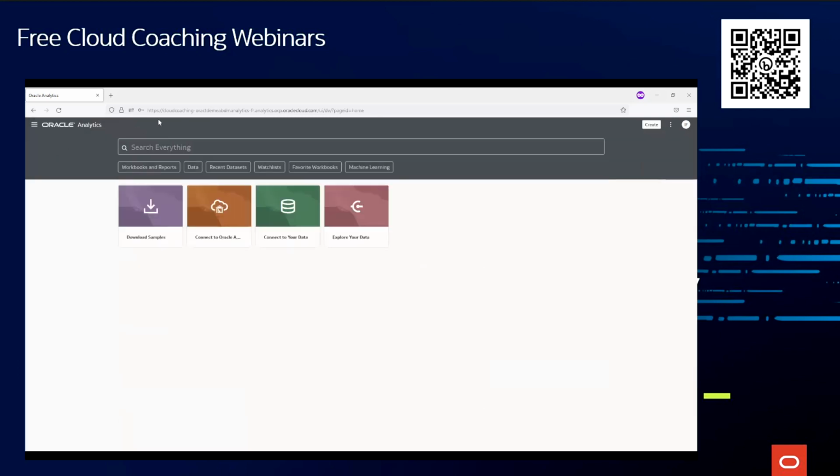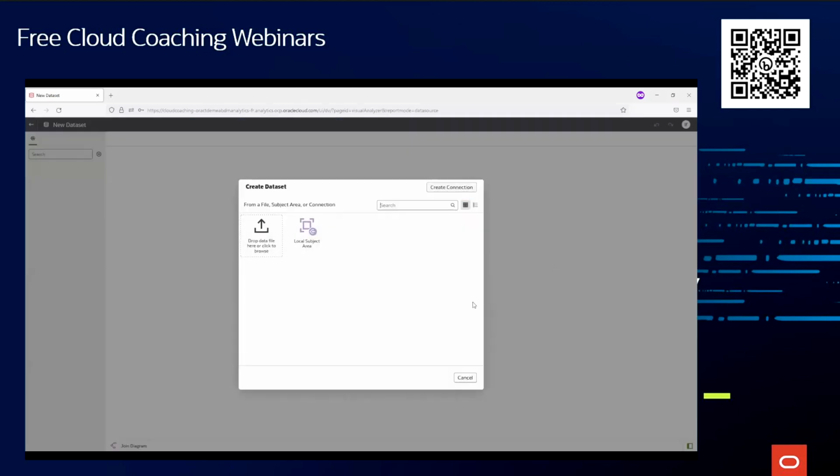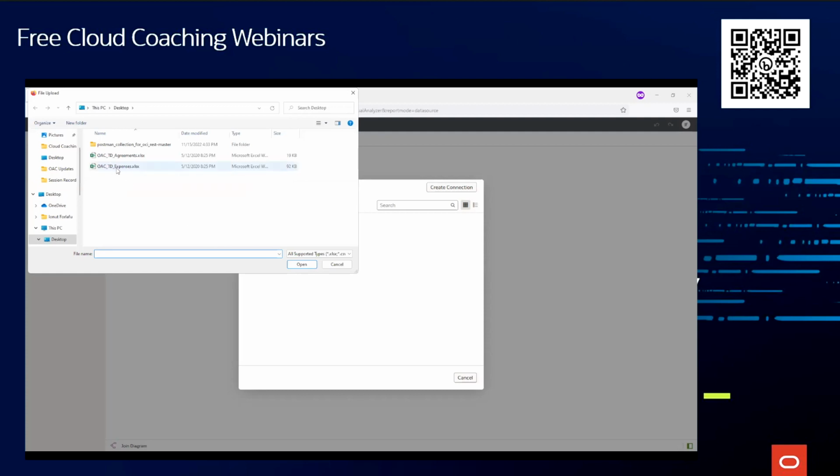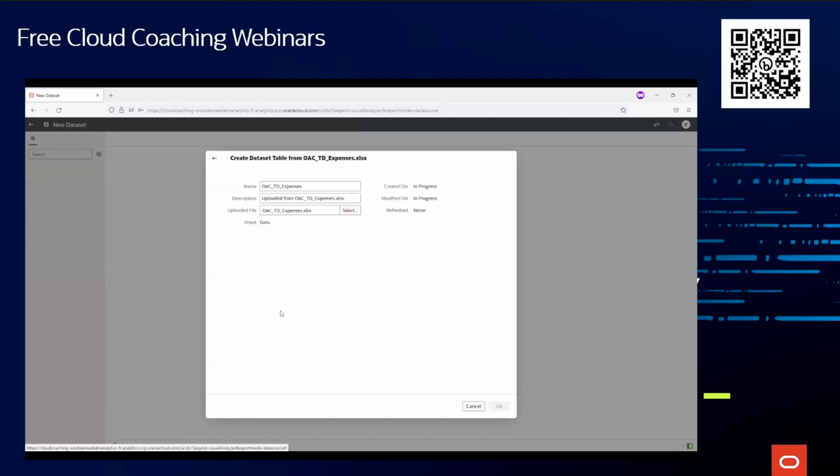But let's go to the home page. And here we'll start by creating a new data set by clicking on the top right, Create Data Set. A new pop-up window will appear. And here we have an option to drag and drop our file or click on this button to browse for the file. The first file that we will load is the expenses. Just select it and click on the expenses.